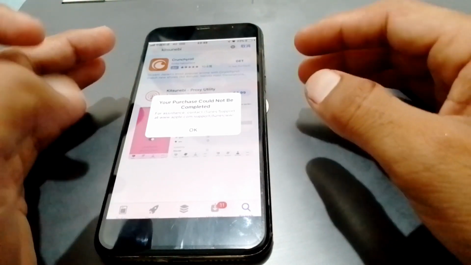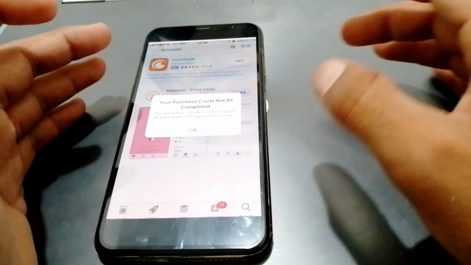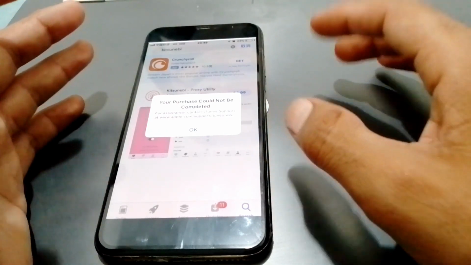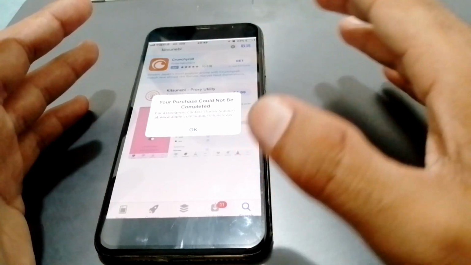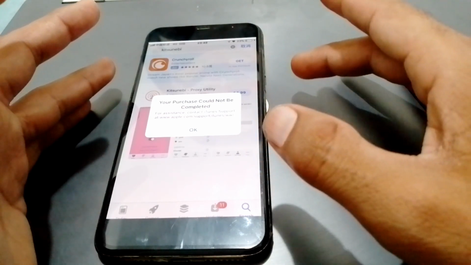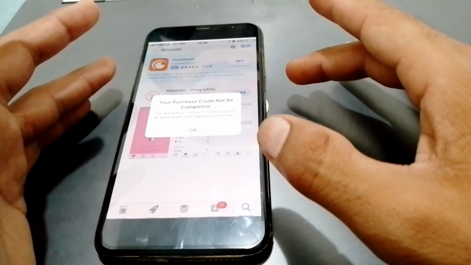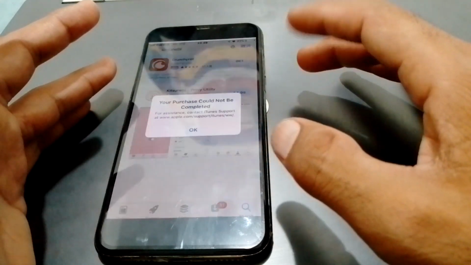So guys, in this video I'm going to show you how to fix this type of error: "Your purchase could not be completed." If you try to purchase an app from the App Store and you're facing this error, then I'll show you how you can fix it.